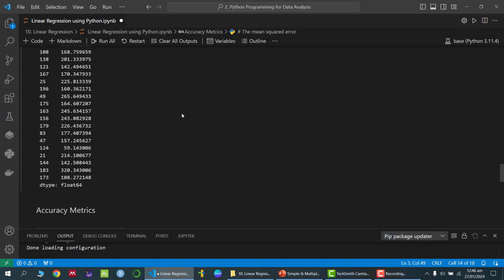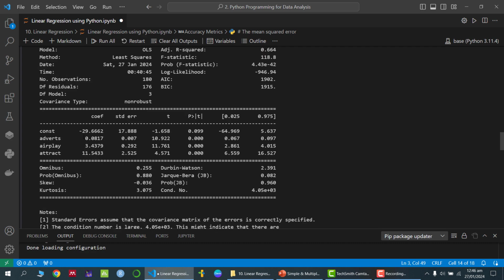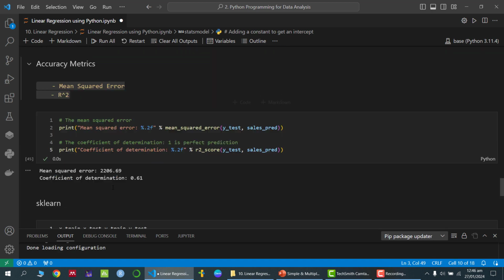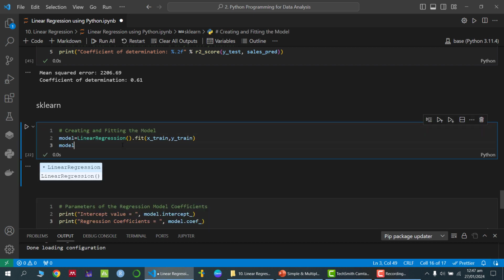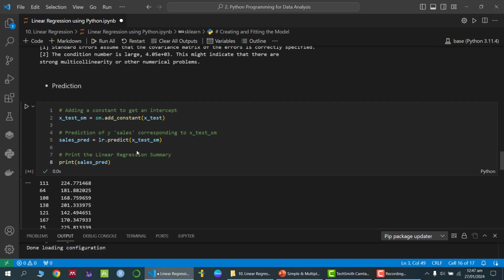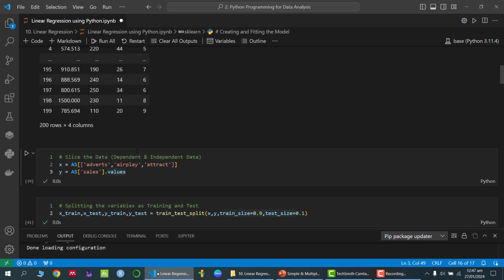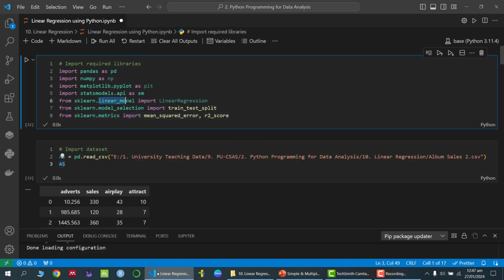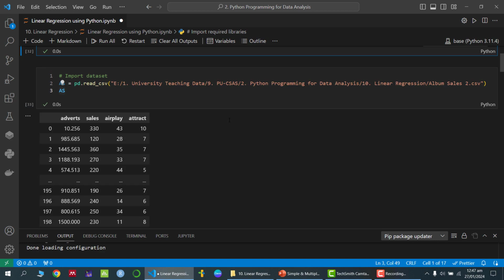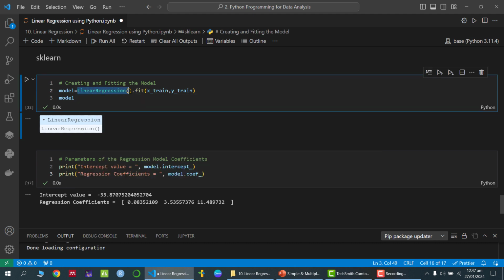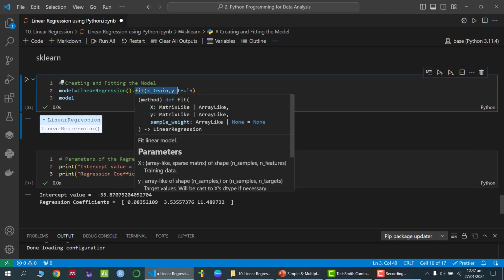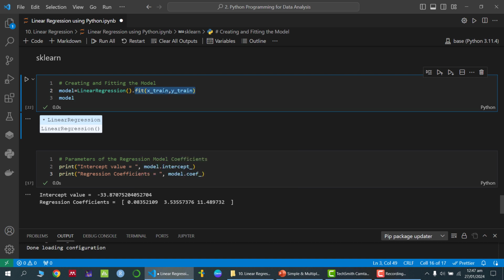The same result which we have got here, which is beta naught, beta 1, beta 2, and beta 3, we can get using another library called Scikit-Learn. So using Scikit-Learn, how can we fit the linear regression model? As you have seen here, we call a module from linear model. The function is called LinearRegression. I'm going to call this, and then fit the linear regression model on X train and Y train.